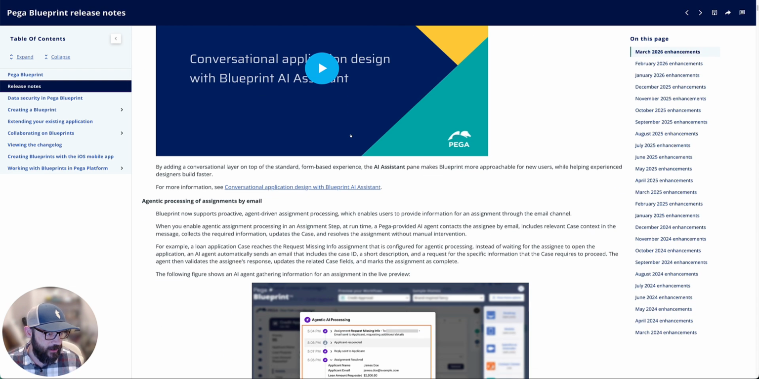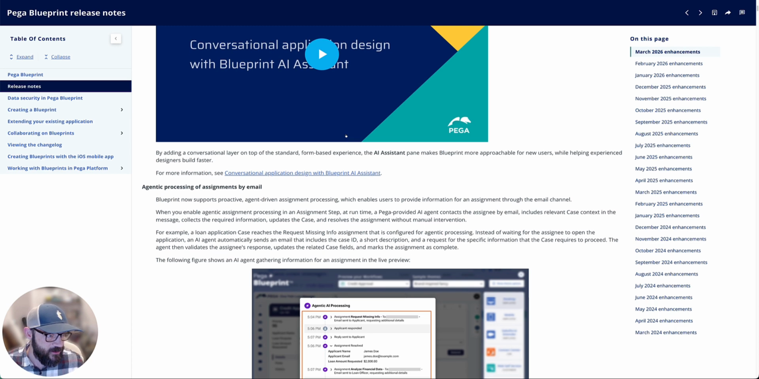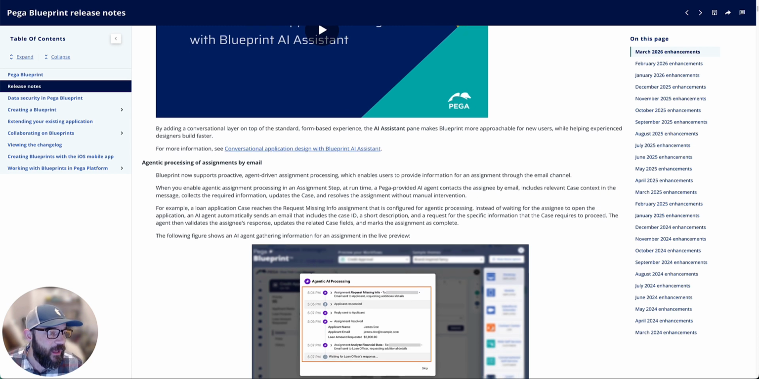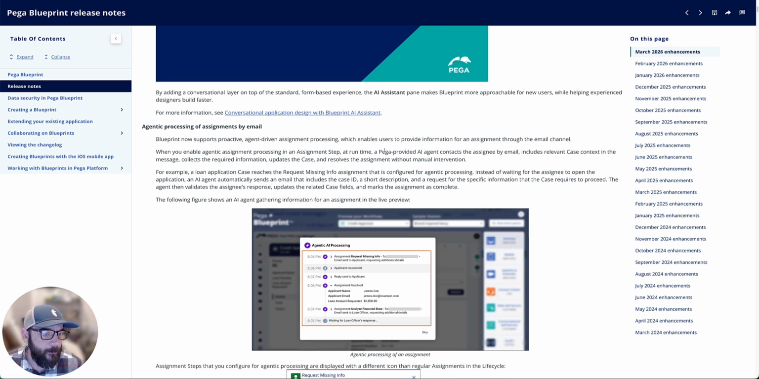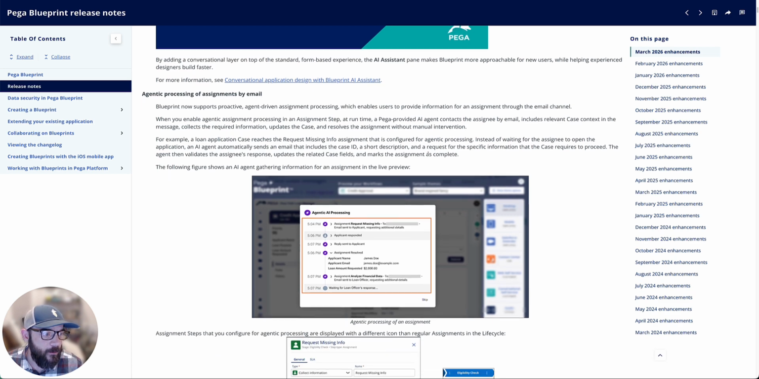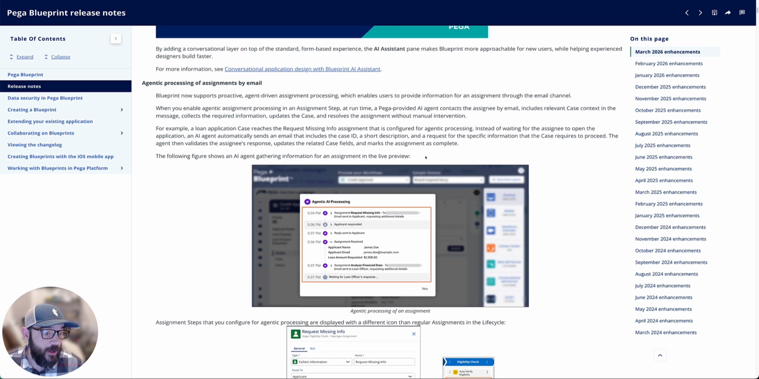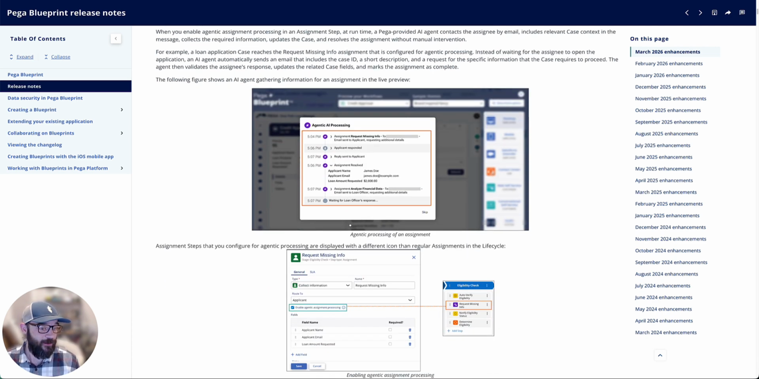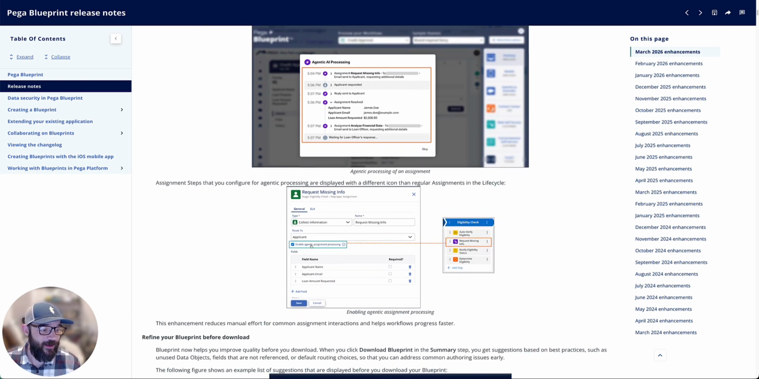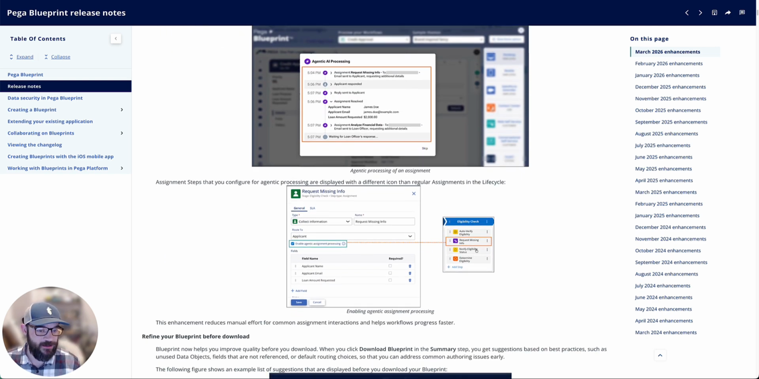Let's see what else we got. Agentic processing. So this one I haven't seen yet. Processing assignments by email. Okay, cool. So it looks like it actually emails the person and tries to process the assignment that way. All right, let's try it. That's kind of cool. And it's just a checkbox and the icon change. All right, awesome.